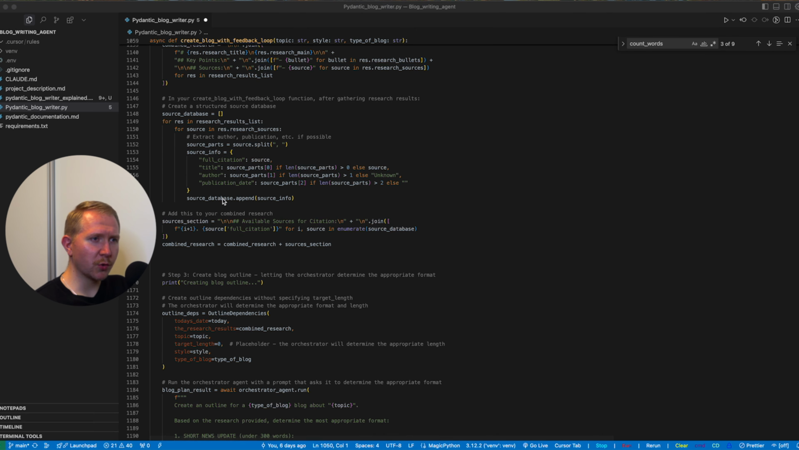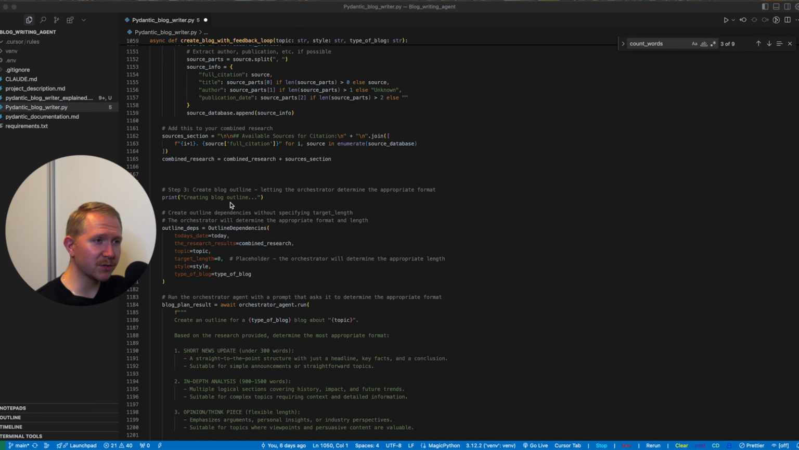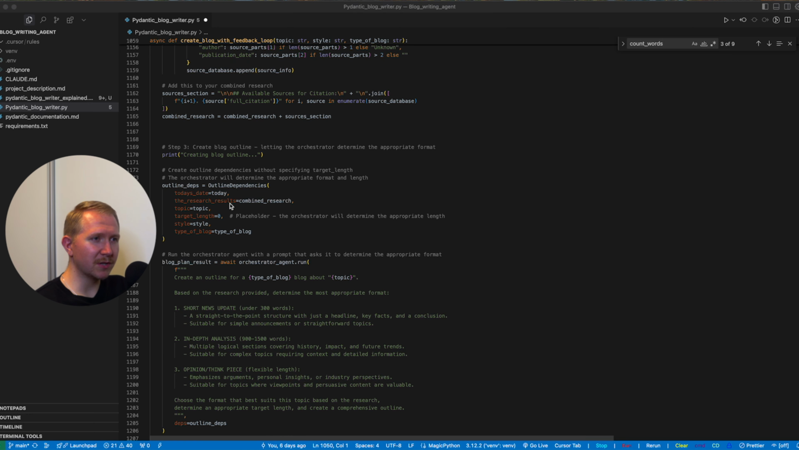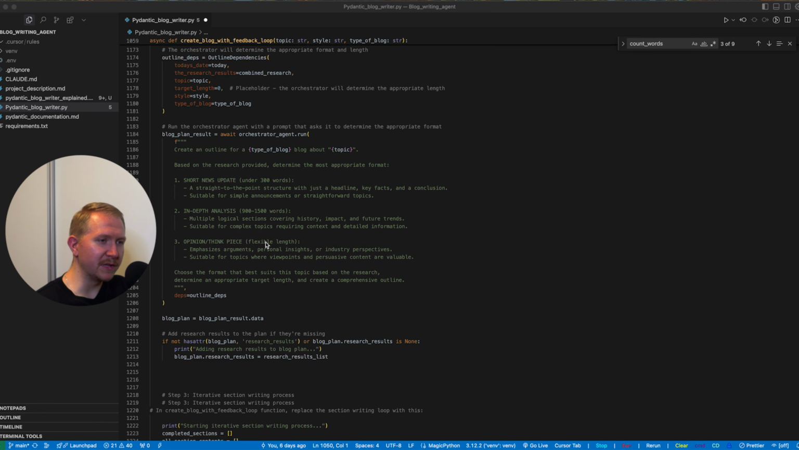We of course have the sources that we also need. Then the block outline is created. This is basically needed for the plan, the block plan that's then put in work by the orchestrator. So here we see, okay, create the outline of the type of block the block is about, again, and then the formats that we mentioned earlier with all the dependencies.